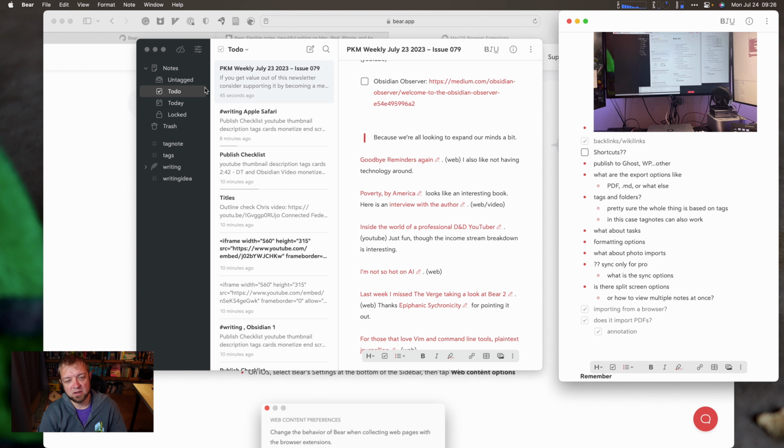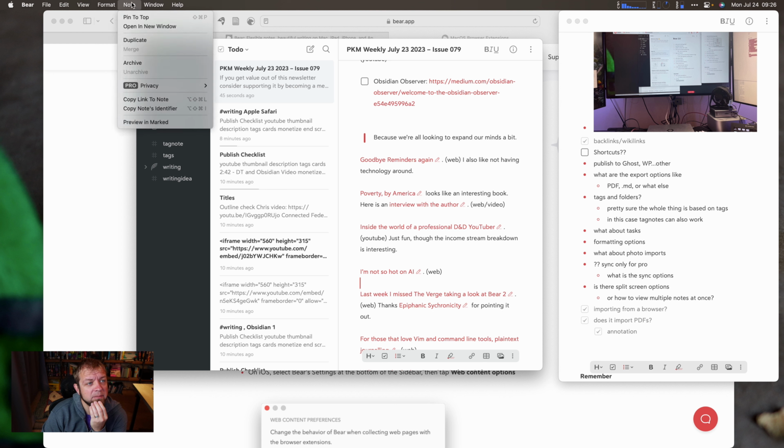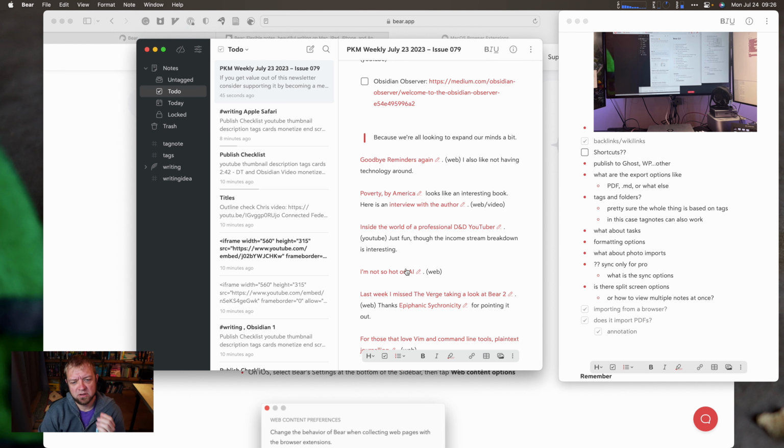So I can accomplish the same thing, switching back and forth between windows. I can accomplish that between Command and Command. You can tell because the little colored dots change between windows. That's okay. Note, duplicate, merge. Notes identifier, cool. Is there anything in shortcuts for it?